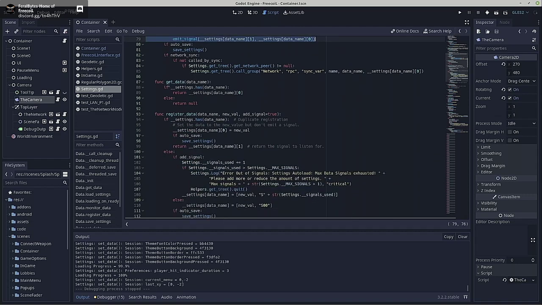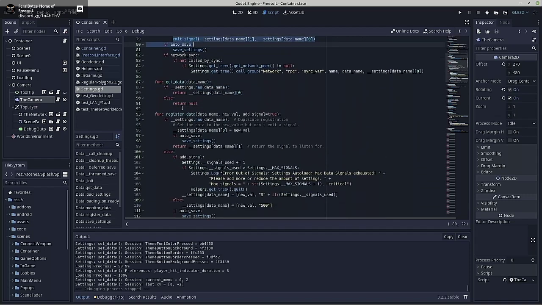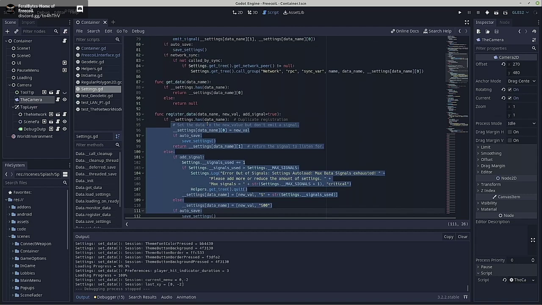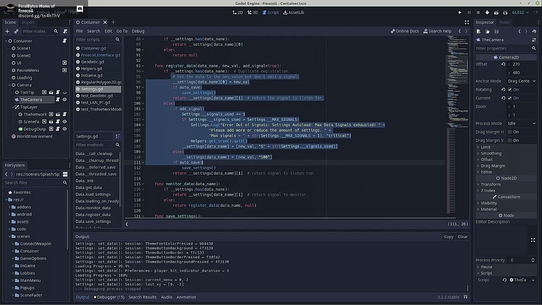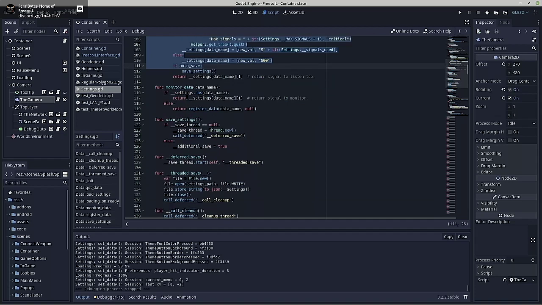And so if you get data, that doesn't do anything, but if you set data, it will emit the signal. Come back to that. Register data is basically the same thing as set data, but register data should be called before and the first time. But I think set data will go all the way through and do the registration if you haven't.